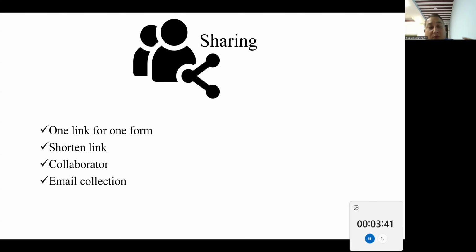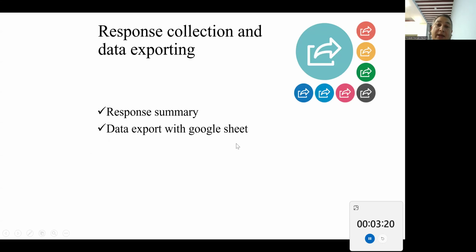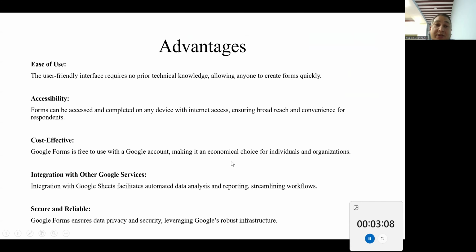In the sharing, there's one link for one form. Well, one link for one form works even if you modify the form, even if it's live. You get to shorten the link. The link provided by the form is quite long. You can add a collaborator, somebody to collaborate with you to develop your form, and there's email collection. In the response collection and data exporting, response summary is provided by Google Forms itself, and data export is easy with Google Sheets.